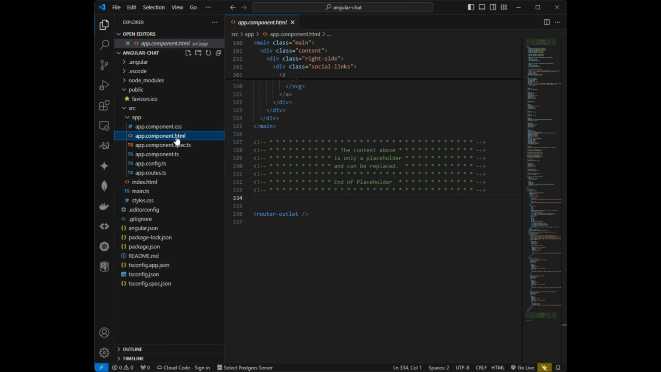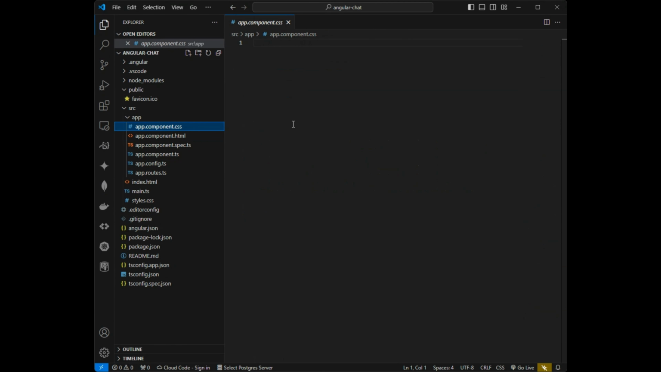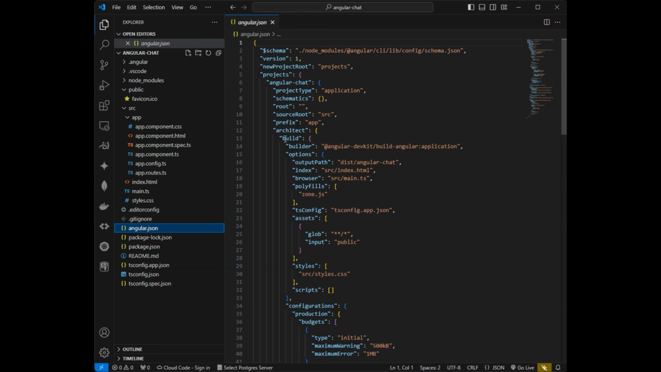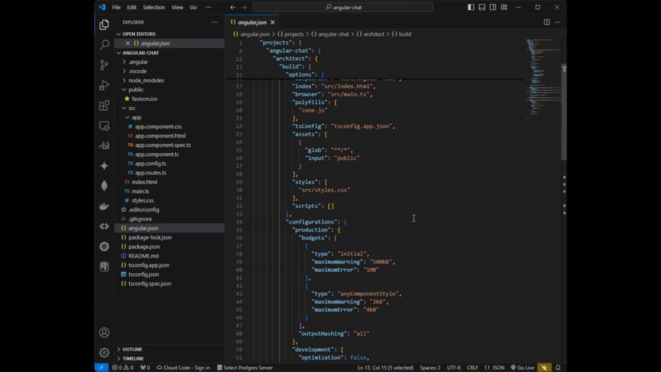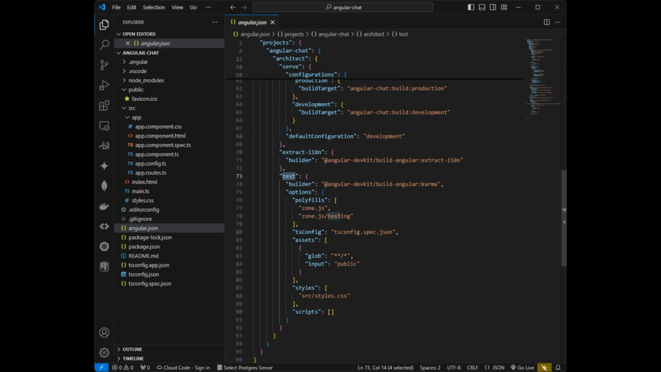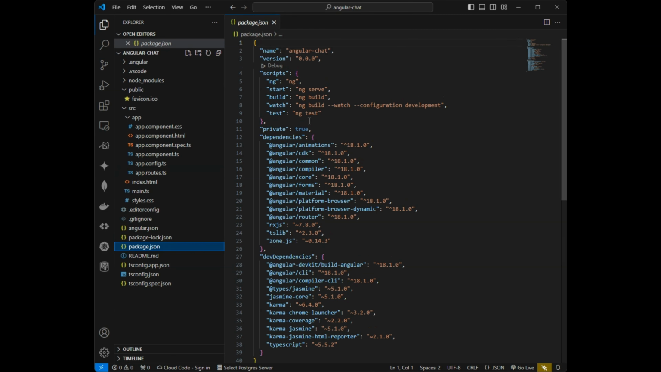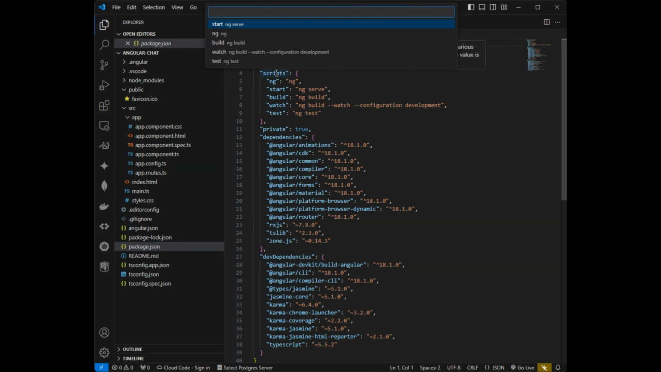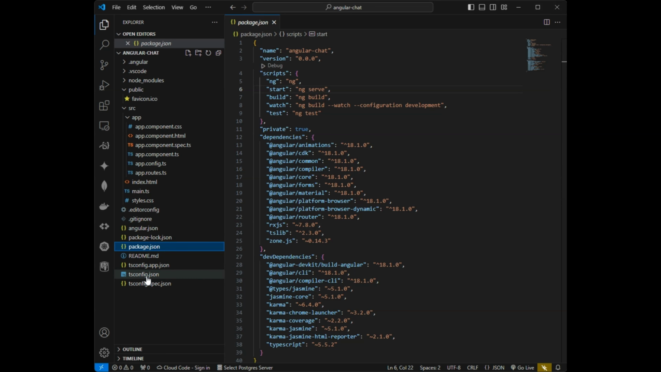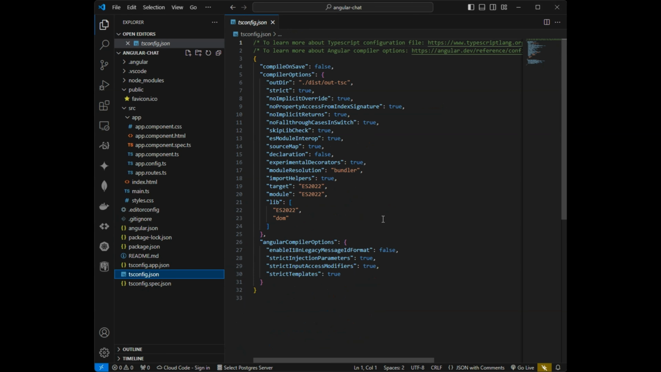Apart from the source code, there are several important configuration files in the root of your Angular project. The angular.json file contains configuration settings for the Angular CLI, including build and test configurations. The package.json file contains metadata about the project, including dependencies and scripts. The tsconfig.json file contains TypeScript compiler configuration options.